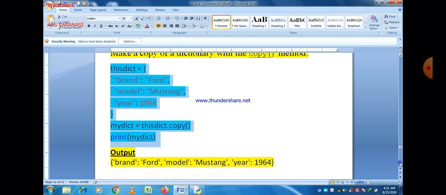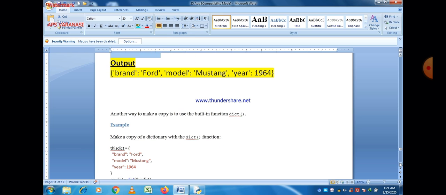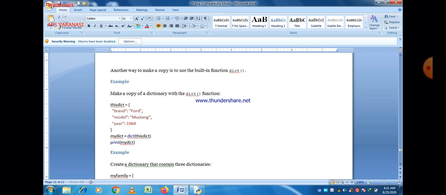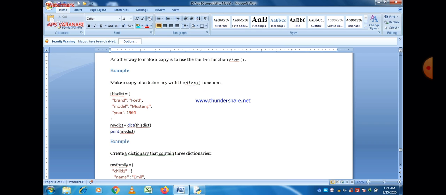There is another method by which we can make a copy, and this is by using the dict built-in function. So using the dict function, you can also make a dictionary. You can also make a copy of a dictionary.